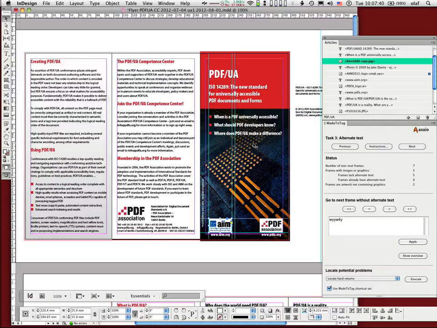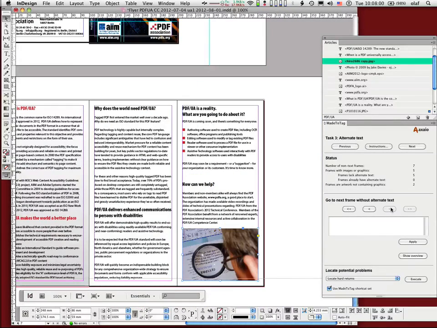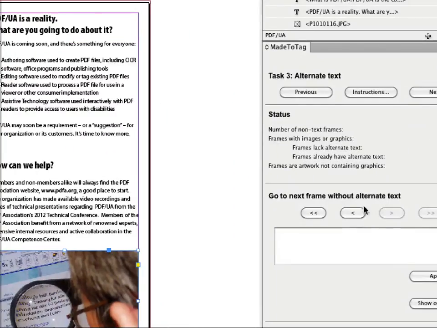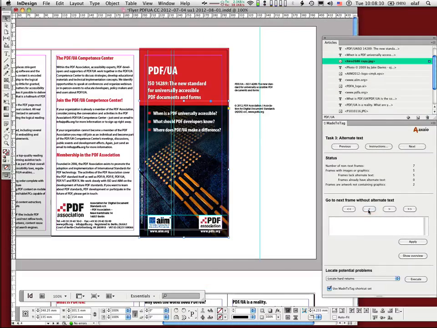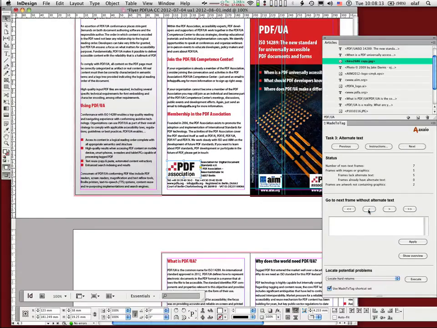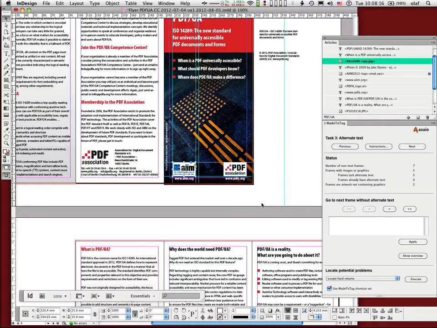If you have a magazine with, let's say, an average of 5 images per page, and the magazine has 148 pages, this is a pain. So one thing you could use with MadeToTag is you just jump from image to image. I was just clicking on this arrow here, go to next frame without alternate text, and it jumps to the next image that doesn't have text yet, and I could enter it here. It was the last in the row, so I can go back to the logo, to the other logo, and to the AIM logo. Again, it's okay, but it's not perfect.